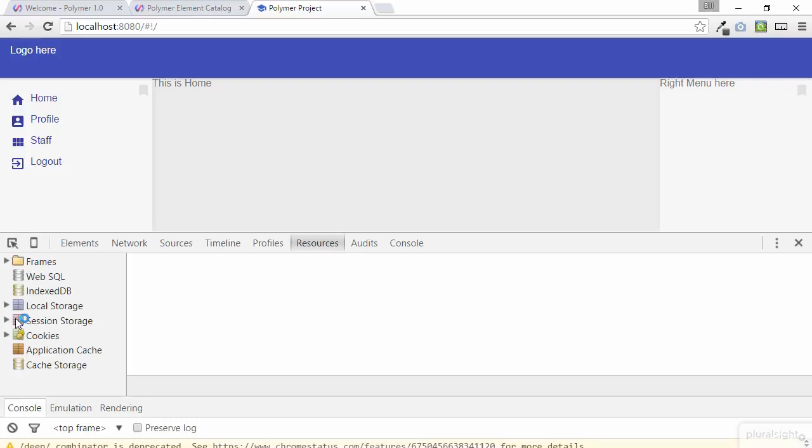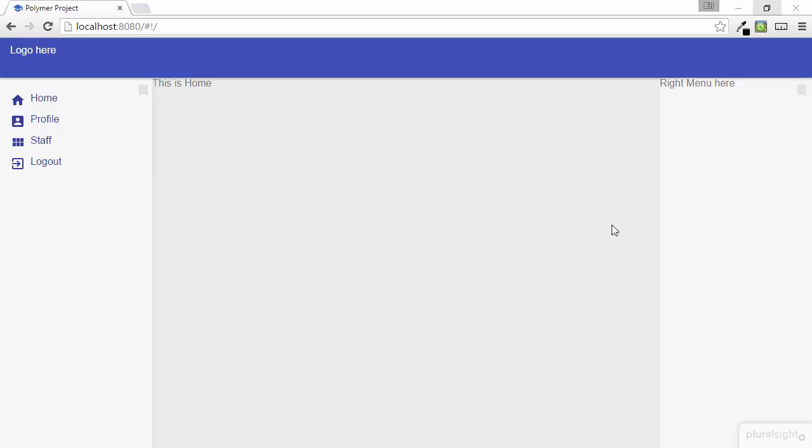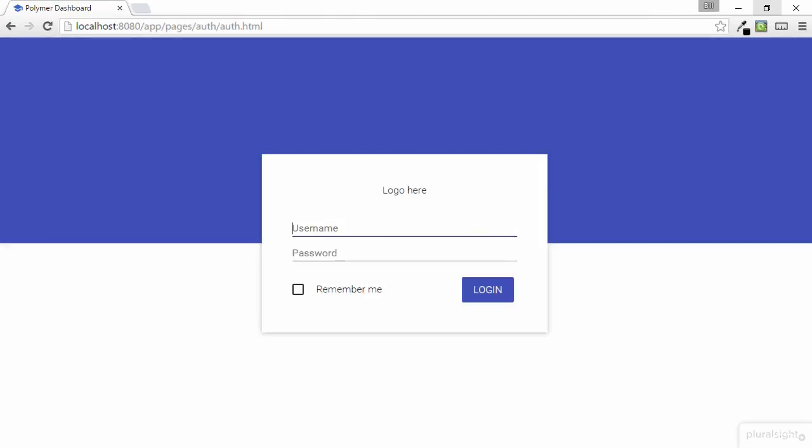We also have the user session cookie sent, which you can preview now in our local cookie collection. And now, we are successfully authenticated in our application. Lastly, if we click on the logout button, we can see that we have successfully logged out of our application and have been redirected to the authentication page.